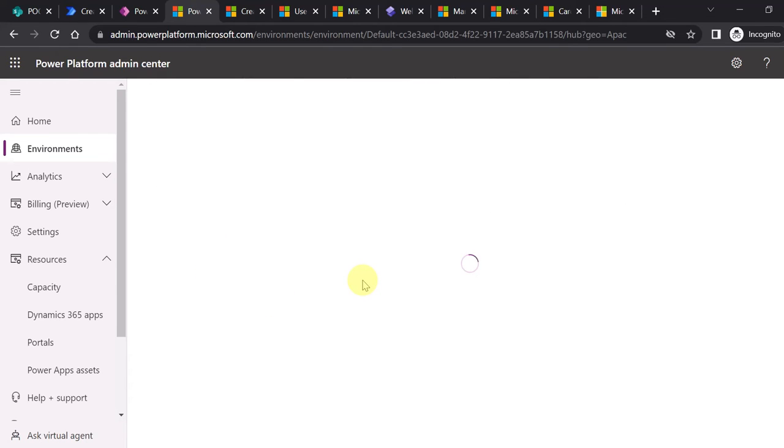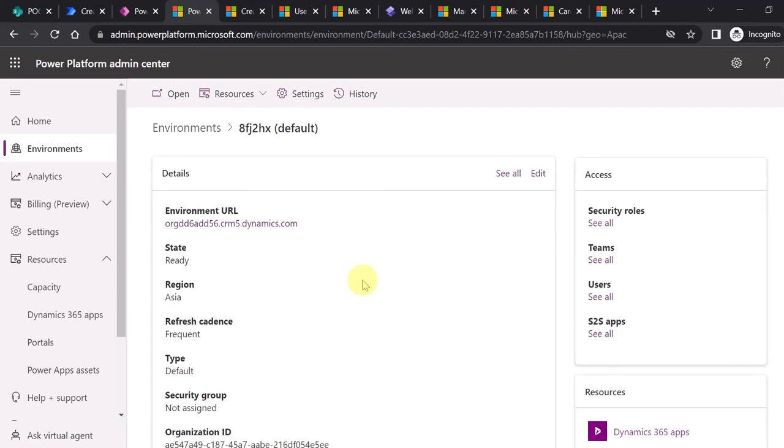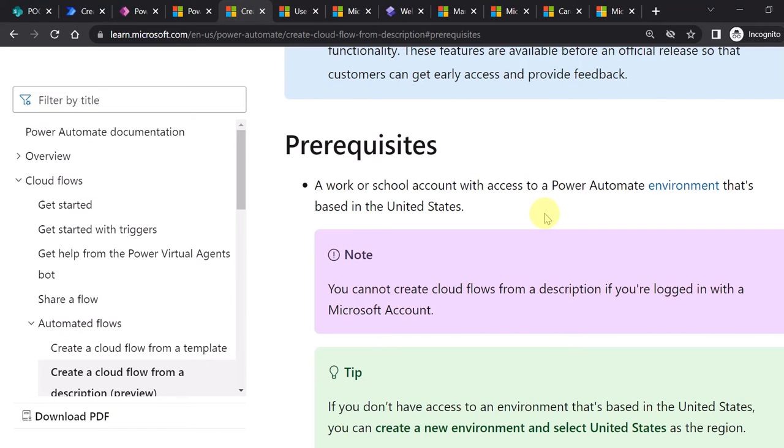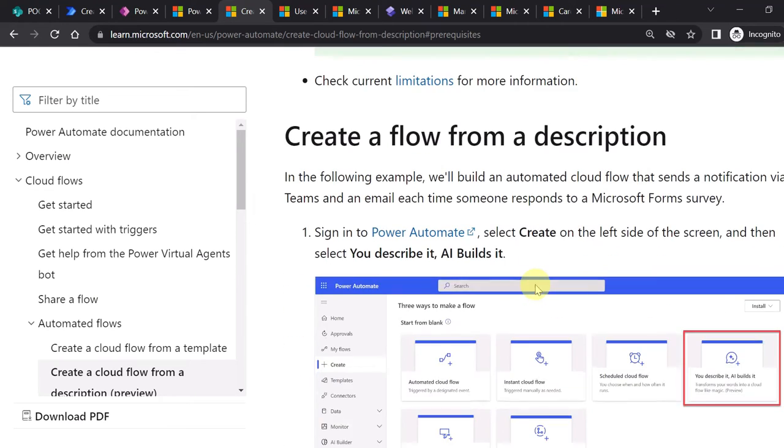If you click on your environment, it will show you which region you are currently associated with. I wanted to show you this so that if you don't see that template in your Power Automate screen or environment or tenant, please don't worry, it has been rolled out for the region United States only. You can see currently I am in the region Asia. So that is why that template which says you describe it and AI builds it is not visible. But definitely we can go through the documentation.